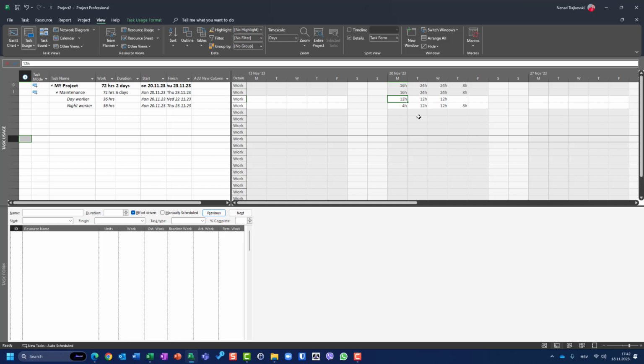My calendar says that my starting date is Monday, 20th of November. And day worker will start at 8 a.m. and finish at 8 p.m. First date, second date, third date, and he's done in 3 days.